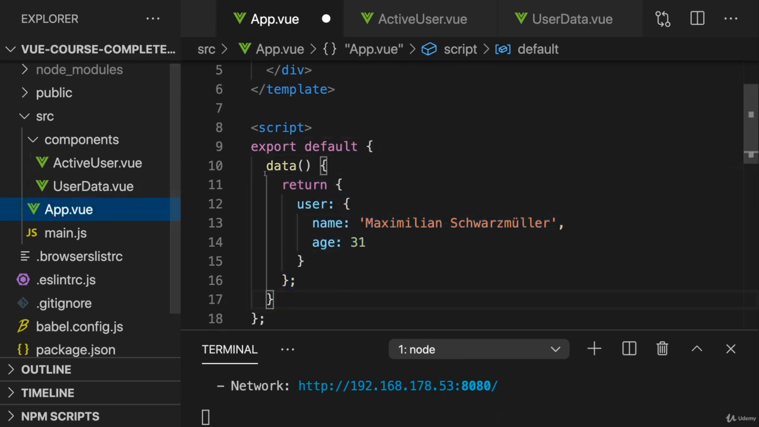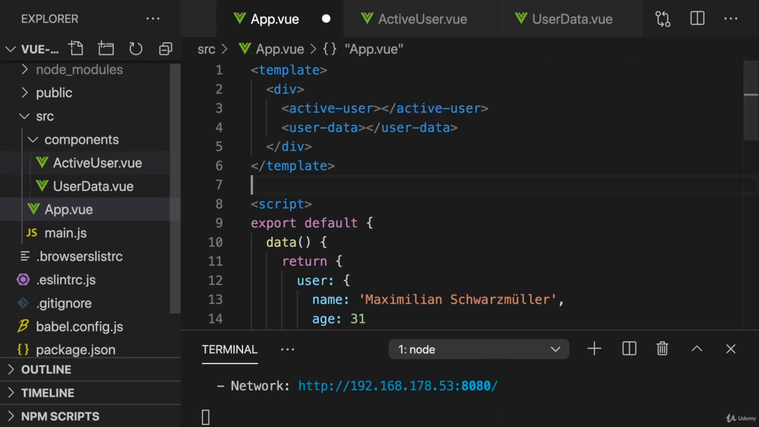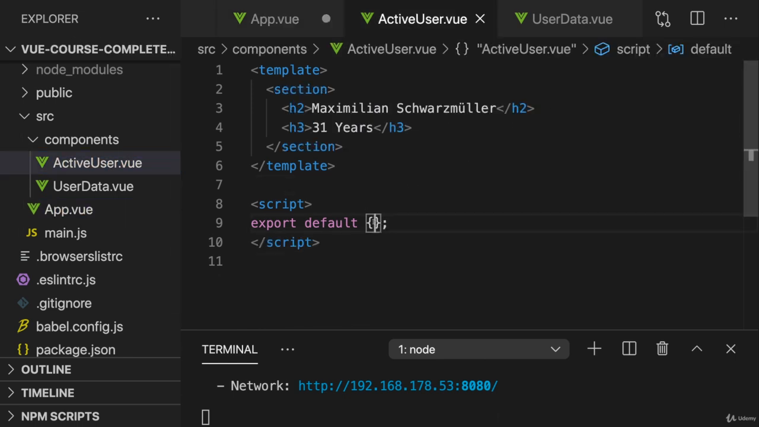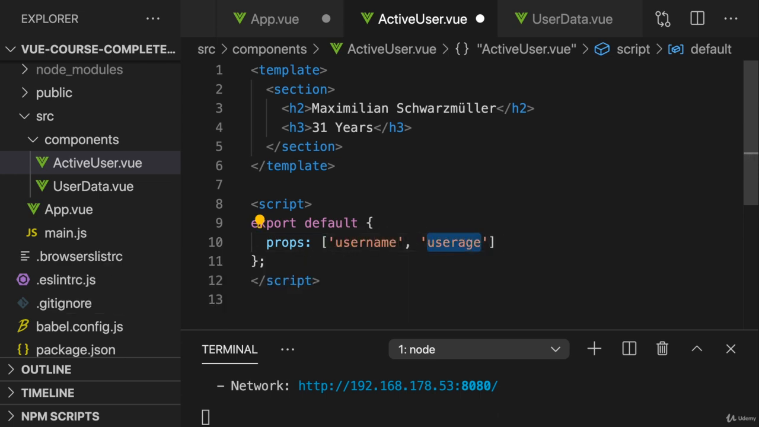And if we manage it here, we can pass it to active user with props. That's the idea behind props. We can configure a component from outside. So that means in active user, we now want to specify the props we're about to accept. And it's your component, so you can pick any prop names you want. And I'll accept a username and a user age prop.